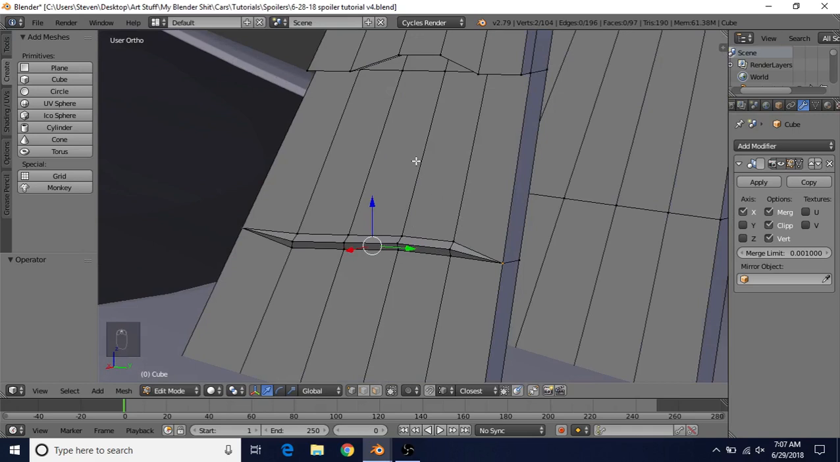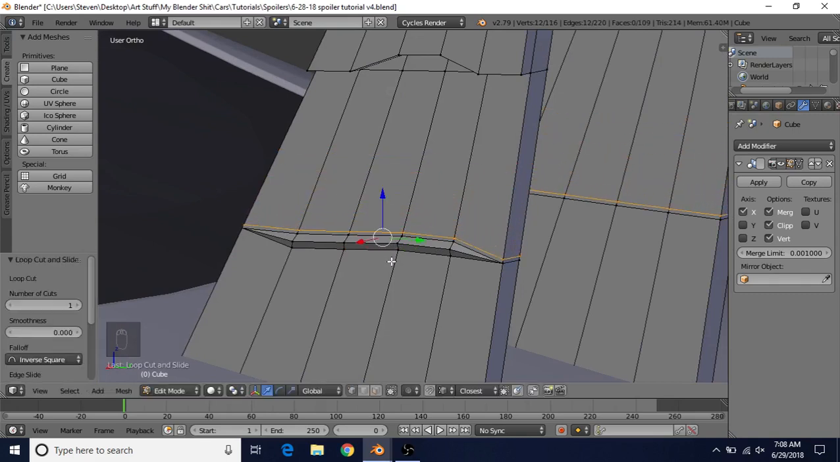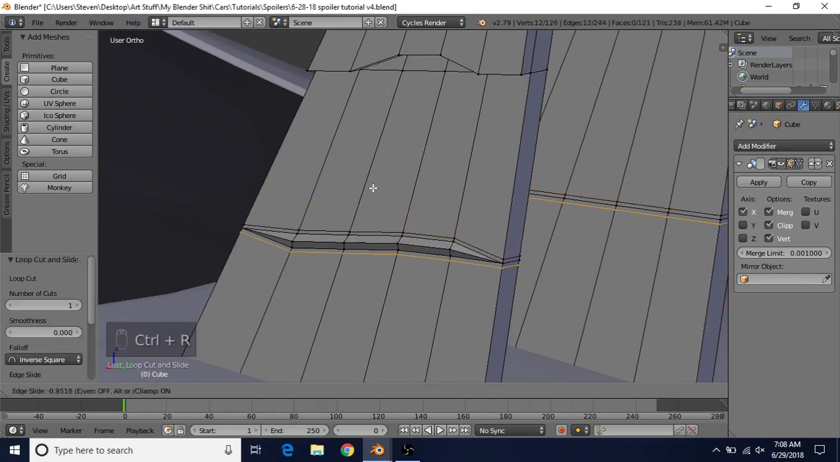To correct the shading later, we're going to need an edge loop around the top of this and the bottom of this. So you might as well just do Control R and just bring this down, then do Control R and bring this up, and that will help correct the shading later on.